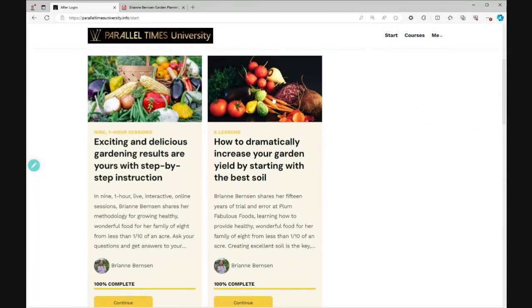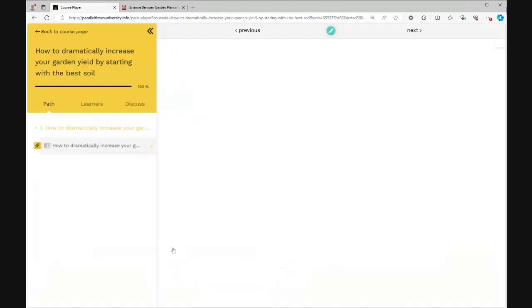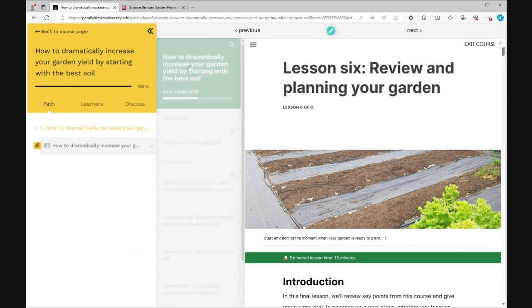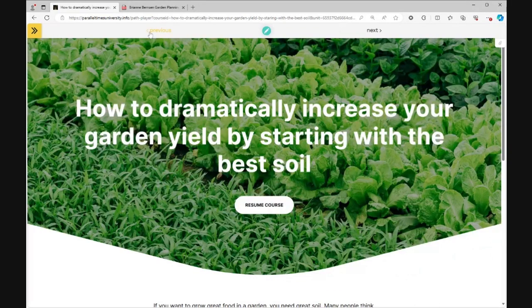And here we have the soil building course in my account, and I'm going to click on it. Because the course is already purchased, I can click continue and it will take me into the course. It's taking me to where I left off, which was lesson 6. So I'm going to go back to the opening of the course. And up here on the left, I can collapse this navigation that takes us back to the course page.